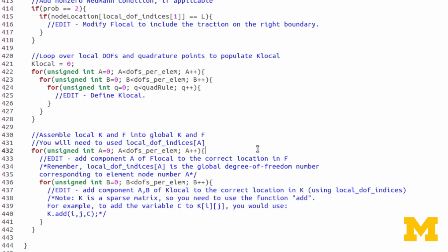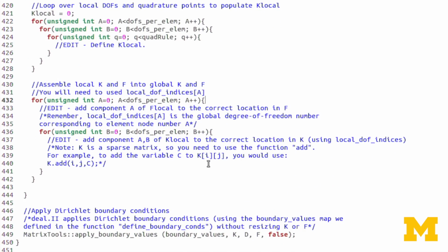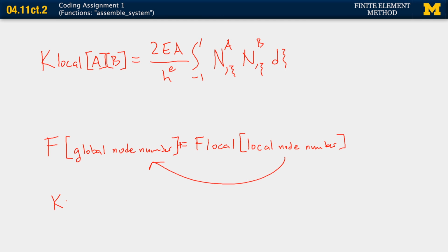Of course, k has two indices, so we have two loops here. We have a loop over A and a loop over B. Now, the one thing that you need to be aware of, really, is that since k is a sparse matrix, we can't just do k. I'm going to say A global just as a shorthand, and B global. You can't just do plus equals like this. And of course, A and B here are the local. All right, you can't do it this way.